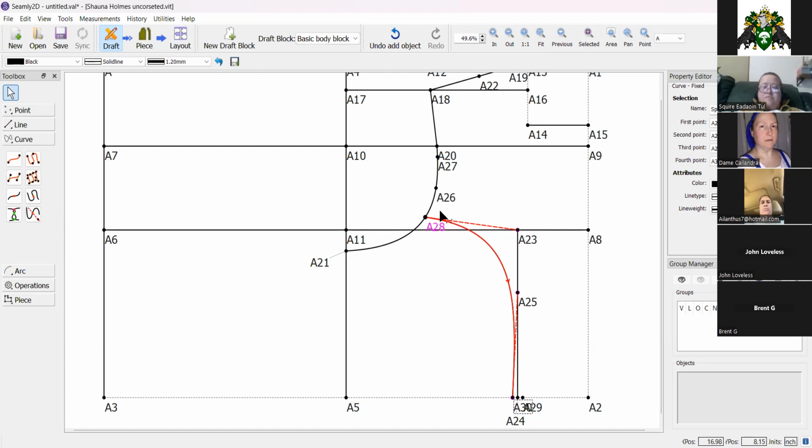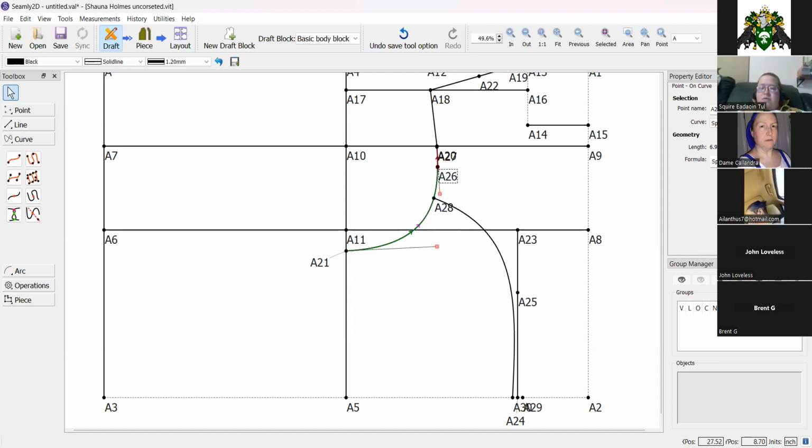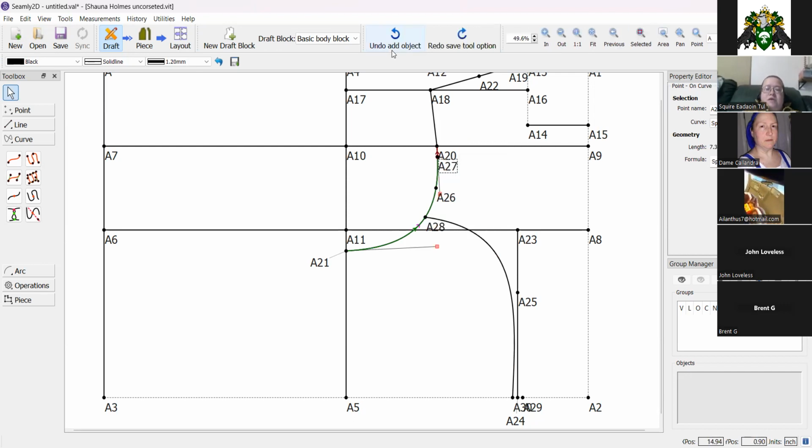That doesn't look right. Let's move this one up a bit. That looks better. Not much, but better. We're just going to leave it like that, and it's just going to look funny. You always want to do a mock-up to make any changes and make sure it fits properly.